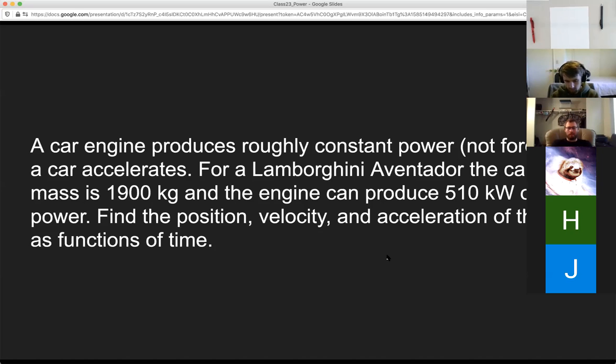For a Lamborghini, you can have a car with a mass of 1,900 kilograms and an engine that can produce 510 kilowatts of power. And what this question is asking us to do is find the position, velocity, and acceleration of the car as functions of time.